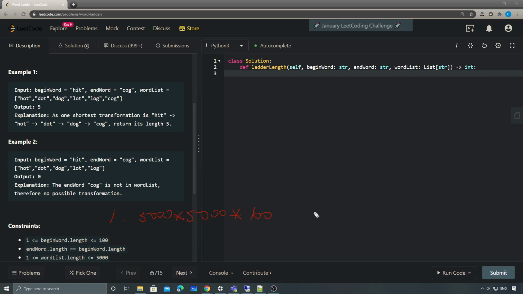And then we're going to store a dictionary where the key is each of the words, and the value is a list of the neighbors this word can transform to. And how about the second one?